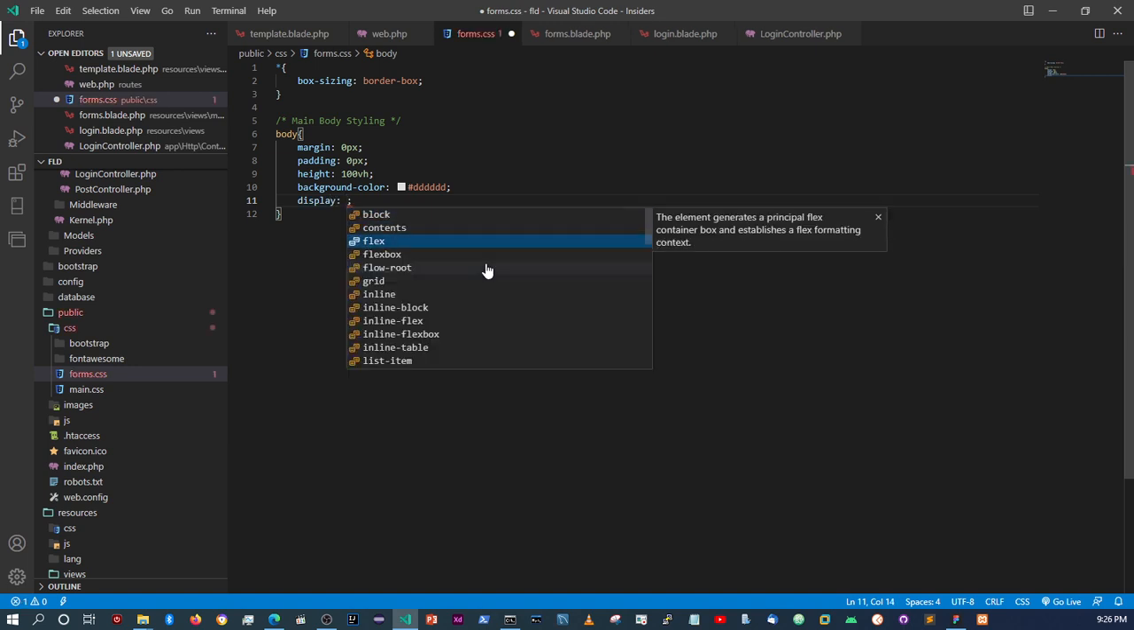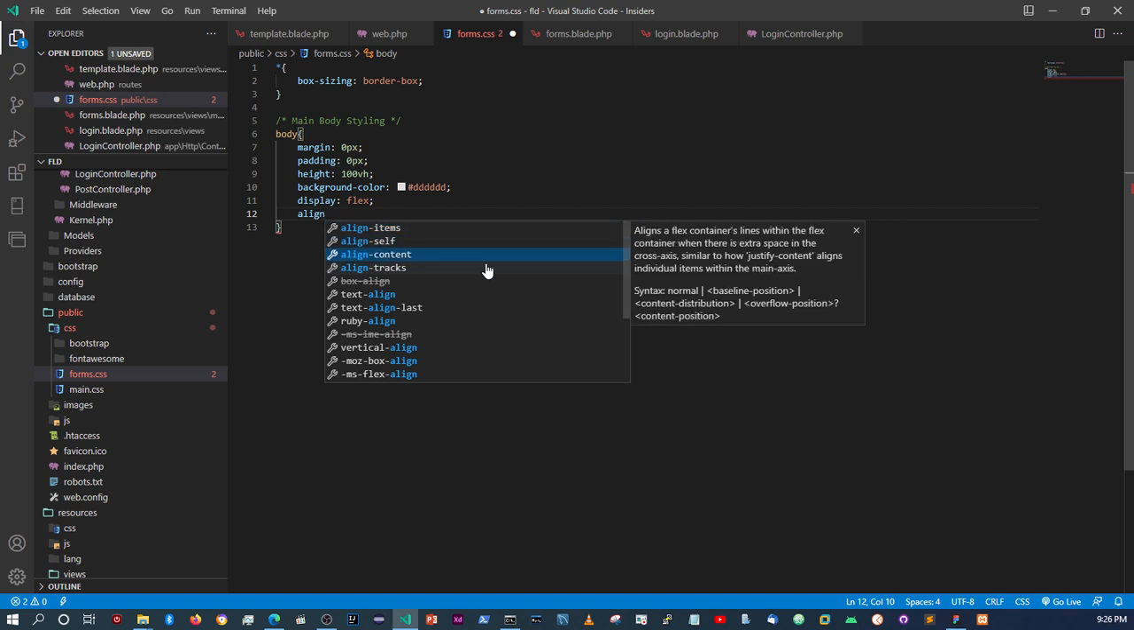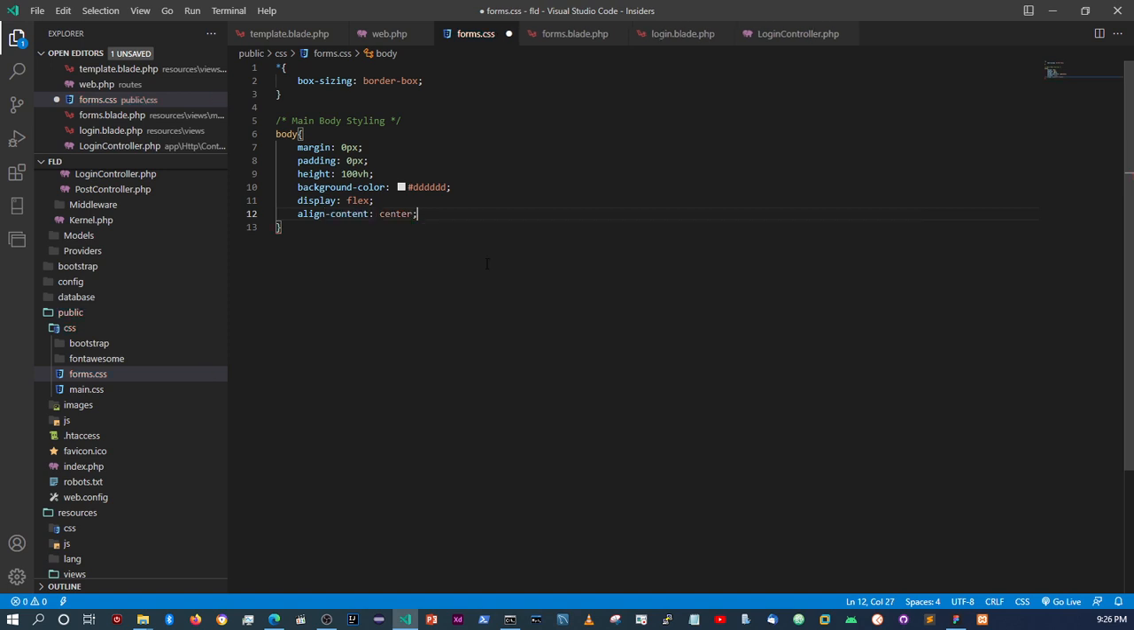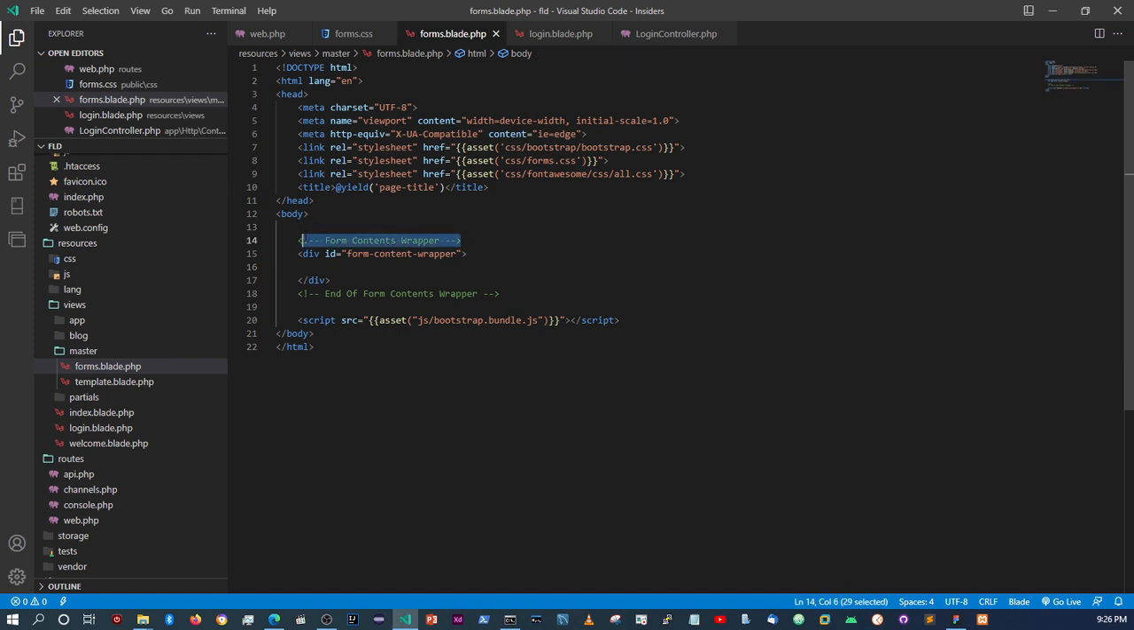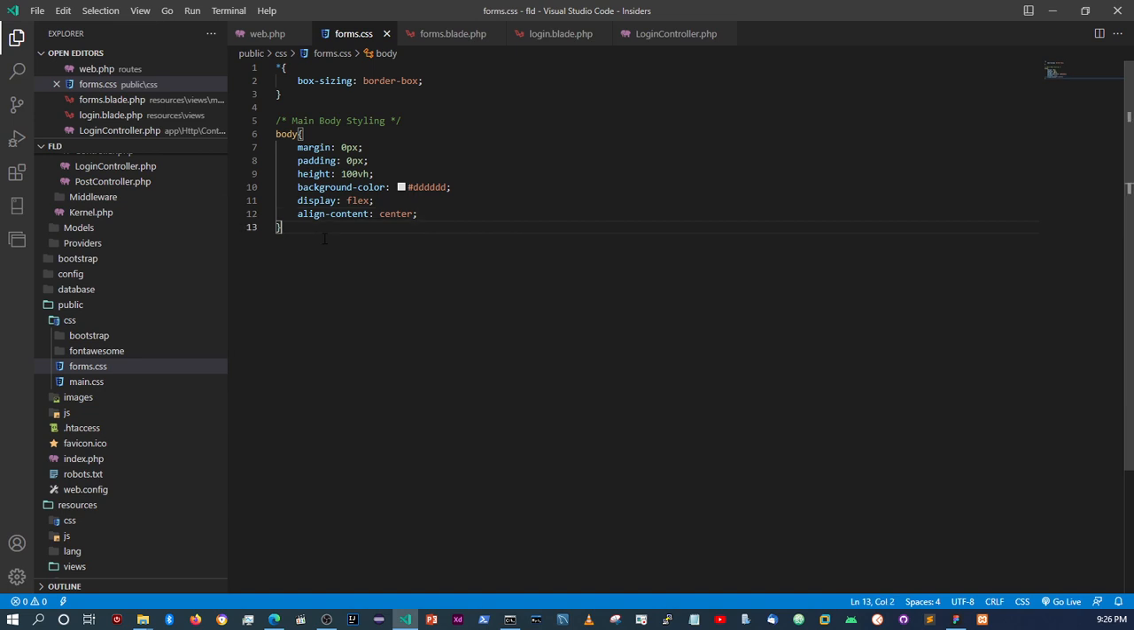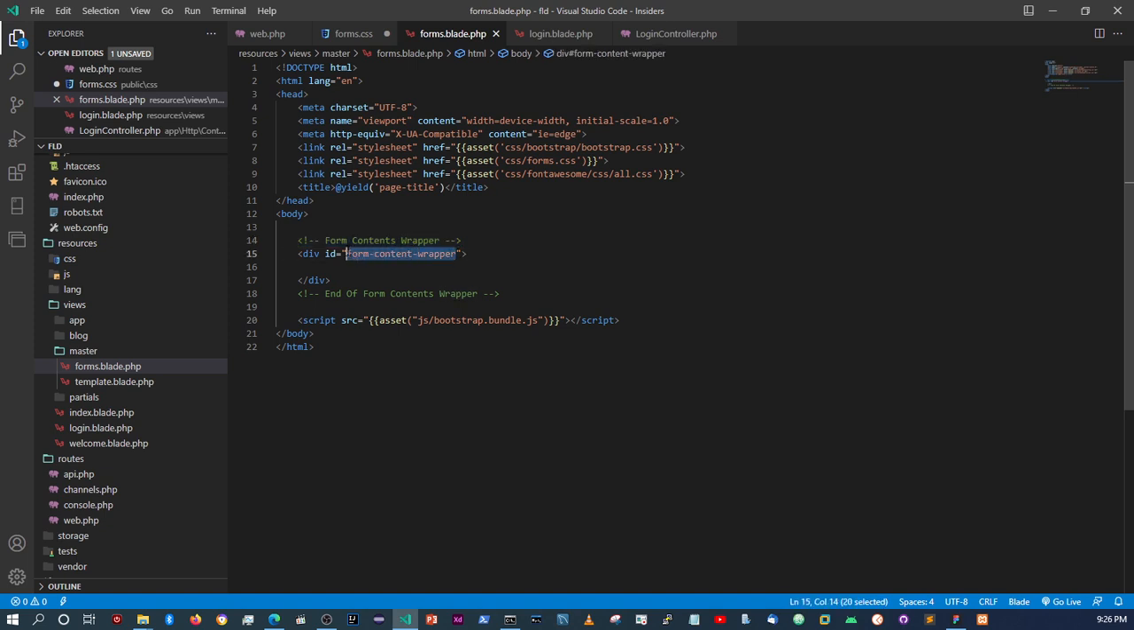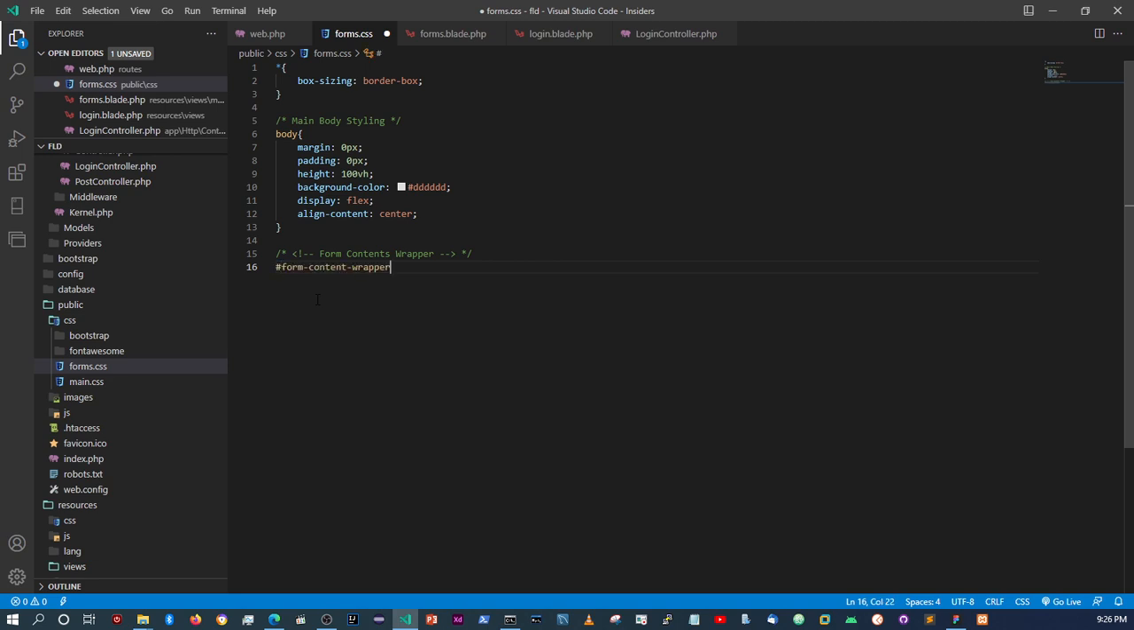So the body, then what we're going to do is we're going to say display flex, align contents center, and then what else? I think that's fine. So now what we need to do is let me close this. Here I'm gonna take this wrapper here, and I'm gonna copy this ID. Okay, so now I want to give it a border so that we can see what's going on. Right, so the border is going to be 1 pixel, solid, and then red.